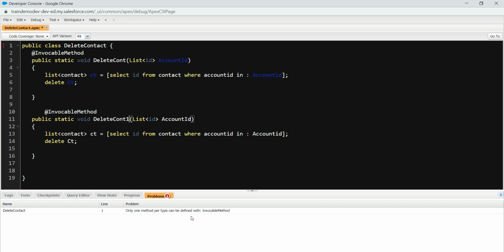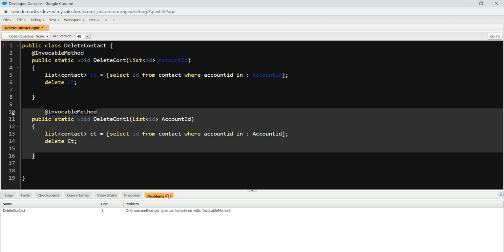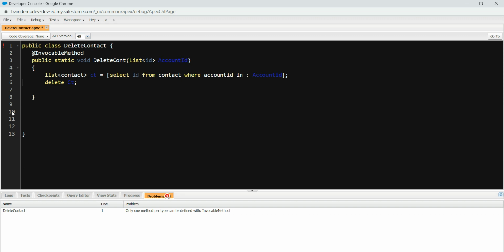Only one method per type can be defined with invocable method, exactly what I mentioned to you. Okay, that's fine. And you can define this as a global or as a public, you can do either of them. Okay, so let me save it and let's jump into Process Builder.